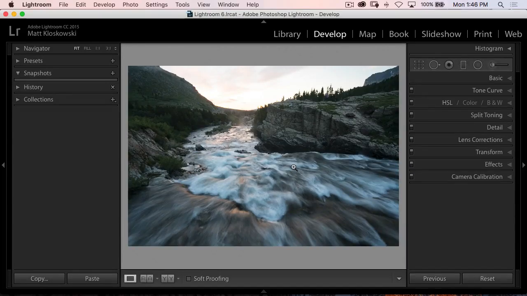Well, hey everybody, Matt Kloskowski here, and I've got a tip that'll work wonders for the skies in your landscape photos. Because to me, the sky sometimes is one of the most important parts of an outdoor photo. And if you're like me, if you set up your camera to expose for the foreground areas in your photo, a lot of times the skies come out too bright, right?